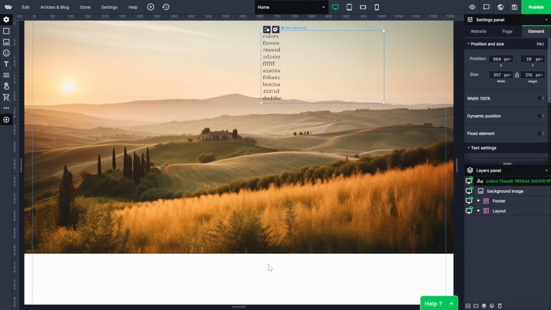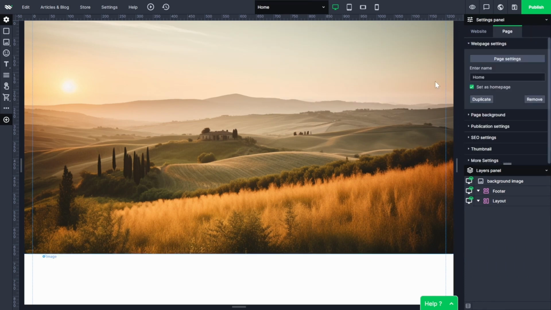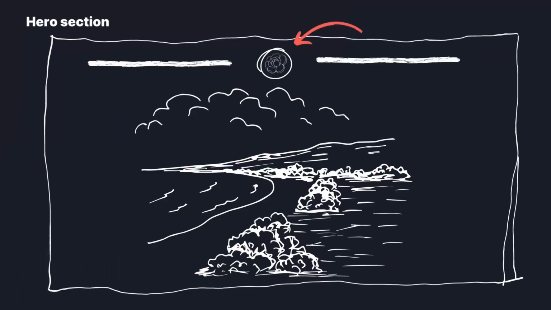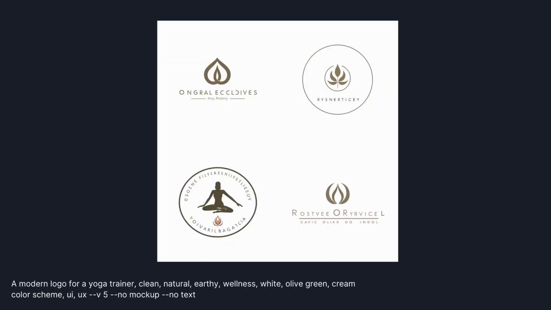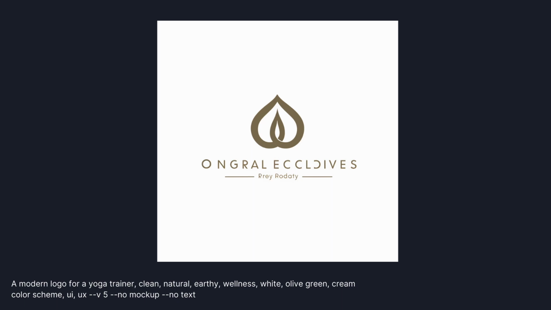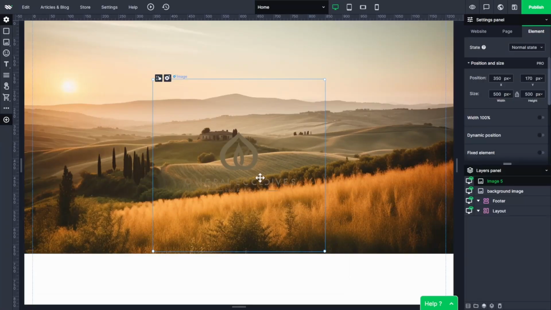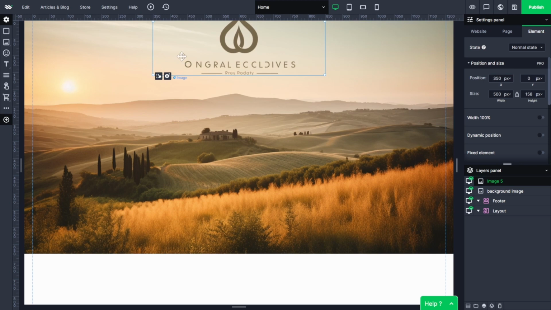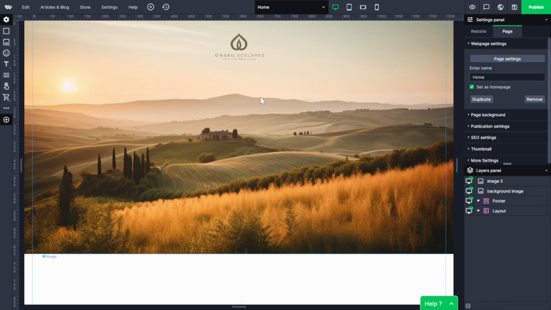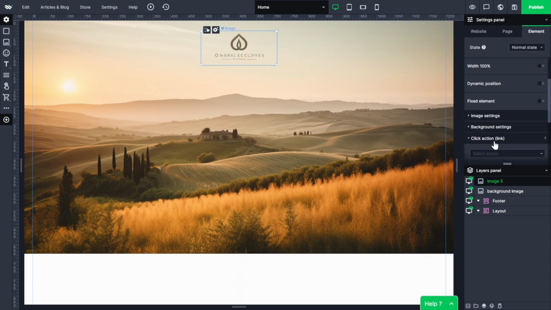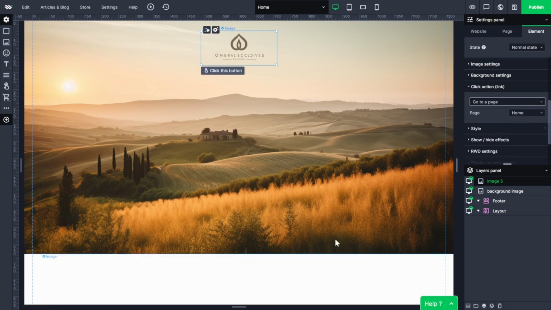Once I finished, I was ready to go back to my hero section. As you remember, in the middle of the navigation, I planned to have a logo for this yoga studio. I used Midjourney as well to create it. I liked the options suggested in the first draft and eventually picked this one. Now you can see me finding the right place and size for it, as well as deciding its after-click action. I wanted to link to the homepage.